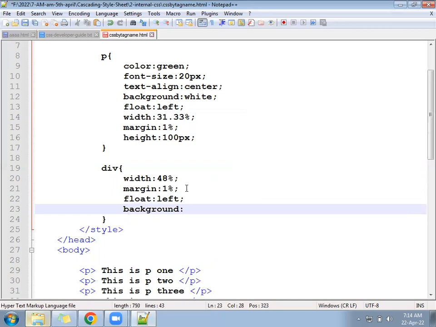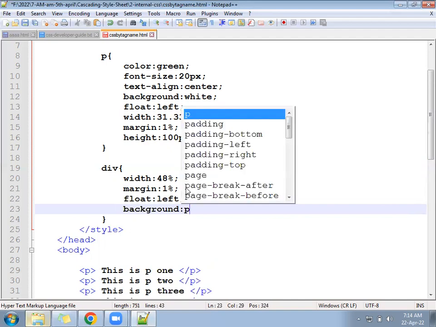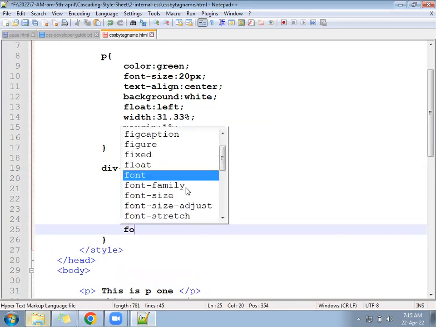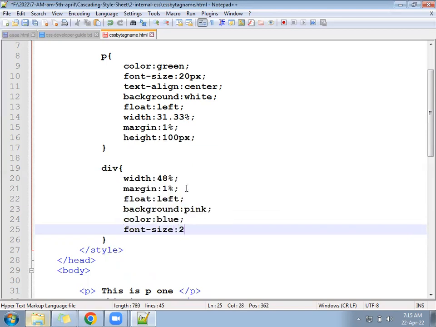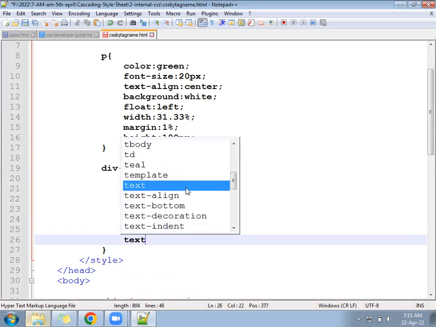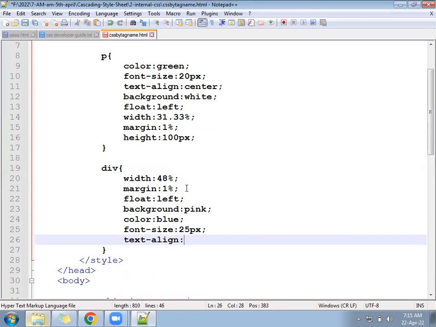Background, suppose we write pink color, and color we can write as blue color. Then font-size we give as 25 pixels, and text-align we give as center.